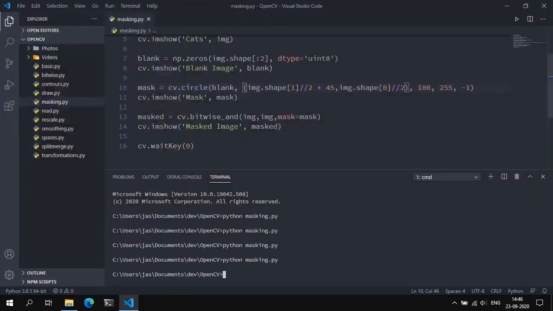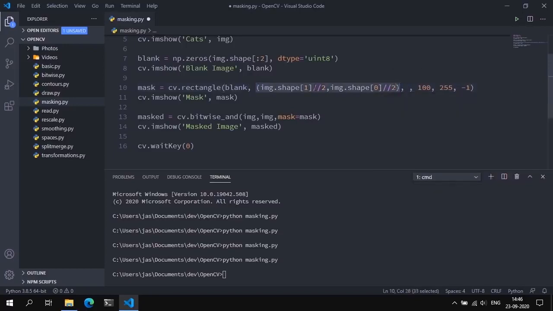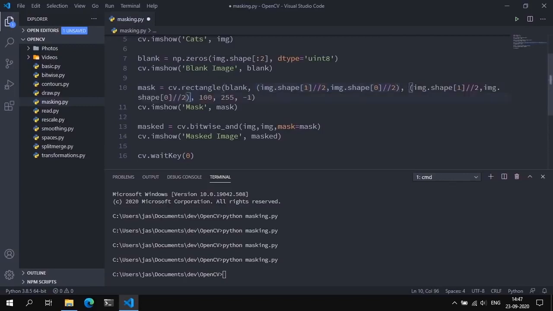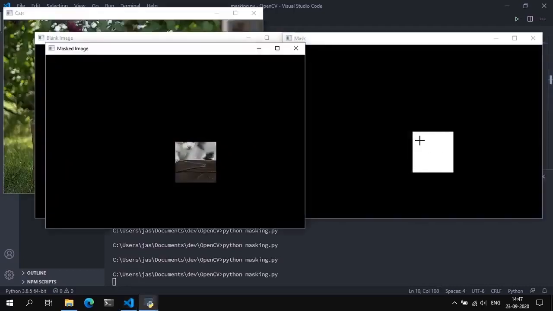We can draw a circle, or we can draw a rectangle instead. Let's pass on blank. Let's give it a starting point, let's copy this, and an endpoint by adding a couple of pixels. So maybe 100 pixels this way and 100 pixels this way. We can get rid of this, we don't need that. Save that and run. This is the square, and this is essentially the masked image.